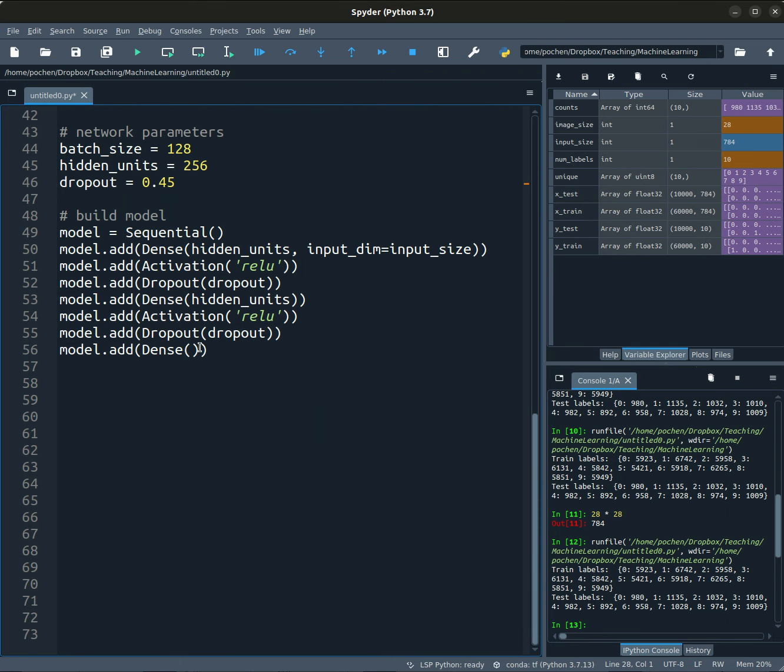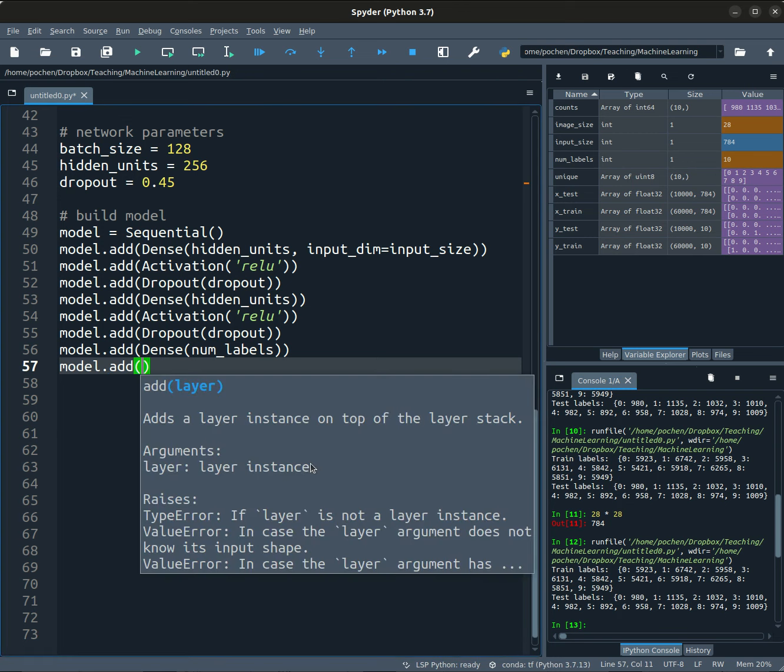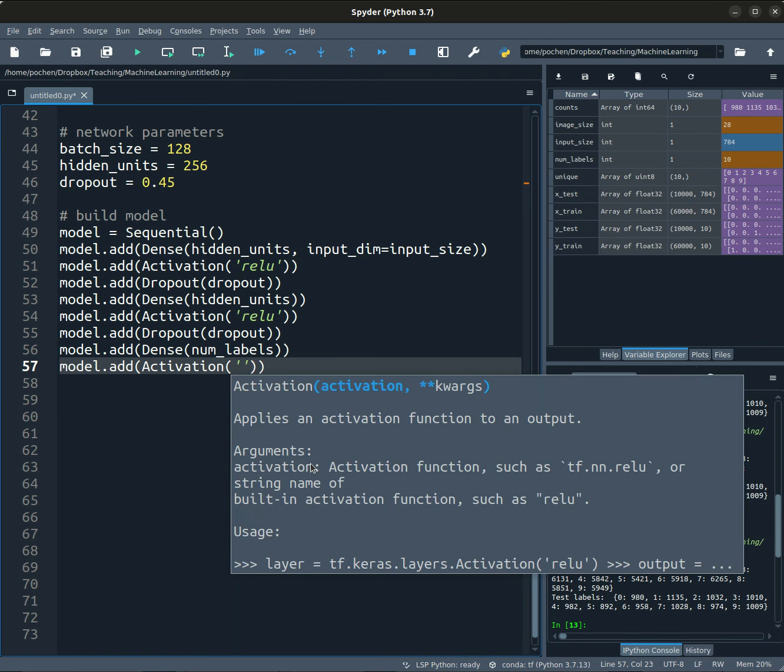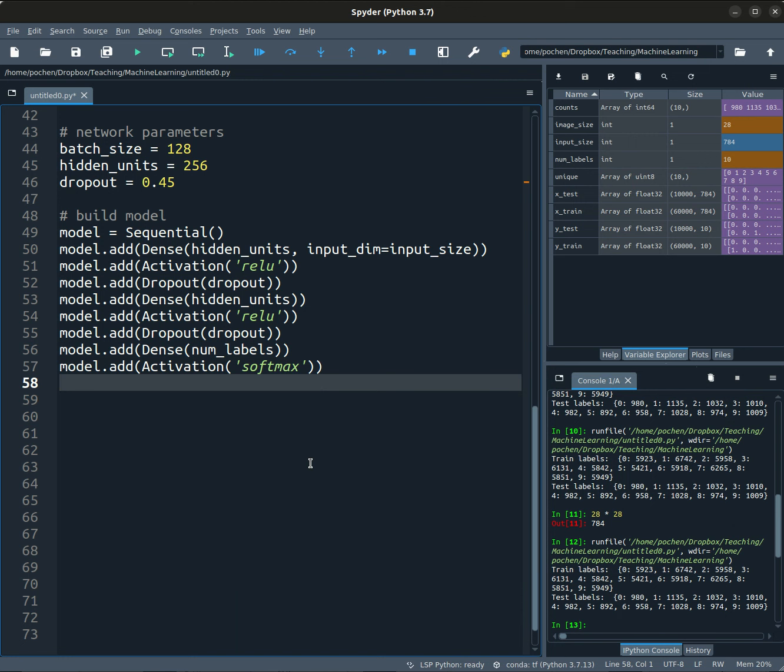So the output layer is going to have num_labels, this many neurons. If we have 10 labels, we're going to make a prediction of 10 probabilities. Each probability is going to be the probability of the input image belonging to that particular class of image. And then model.add. This time the activation function is not going to be ReLU, but softmax. So softmax is going to make sure that the summation of the predictions is going to be exactly 1.